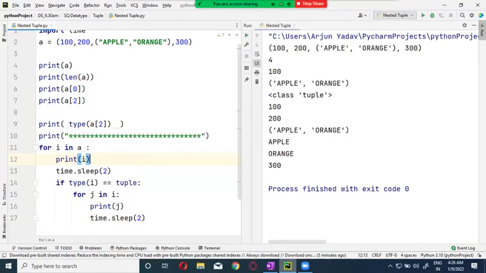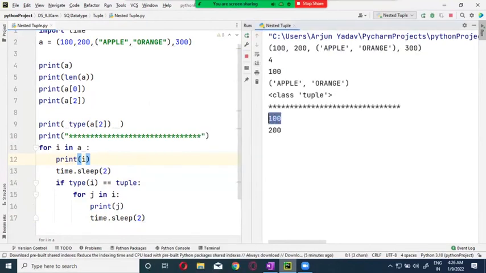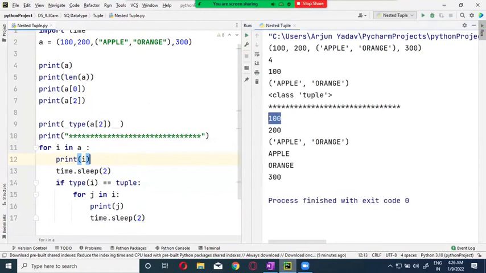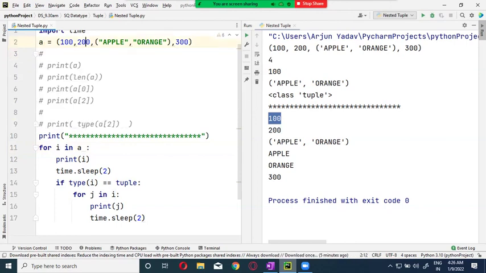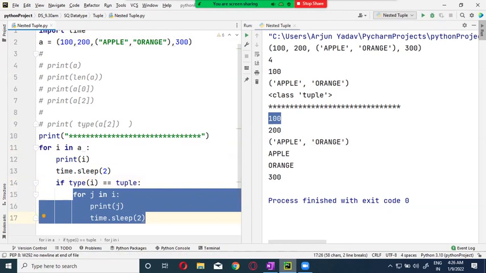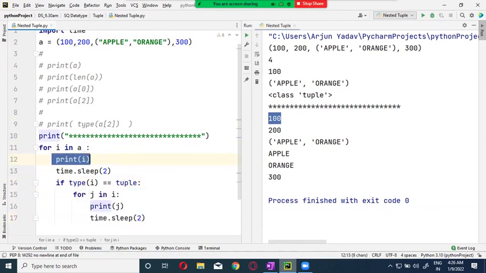Now let's do this one. First I will get 100, then 200, then apple orange, and 300. Got it, guys? First, what is the i value? We got the i value as 100. Is 100 a tuple? No. What is the type of 100? Integer, right? So it is not a tuple, so it will not enter into this. It will come out. Again, it will go back and get the next element from a.